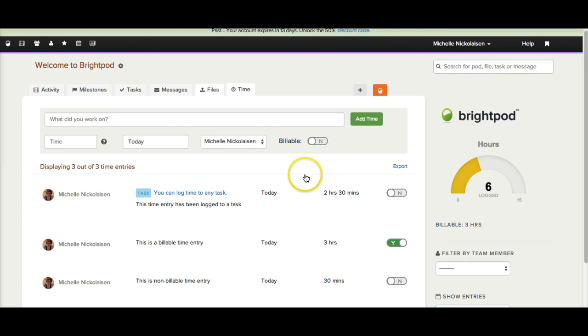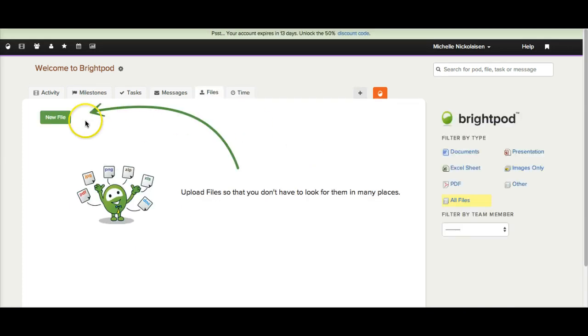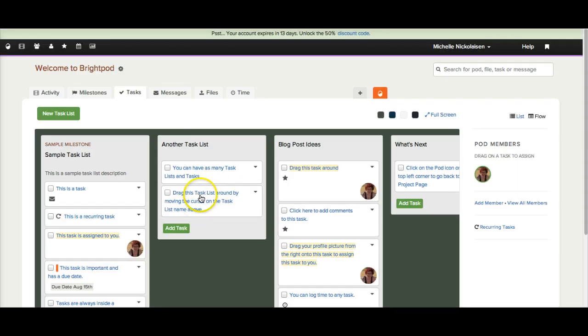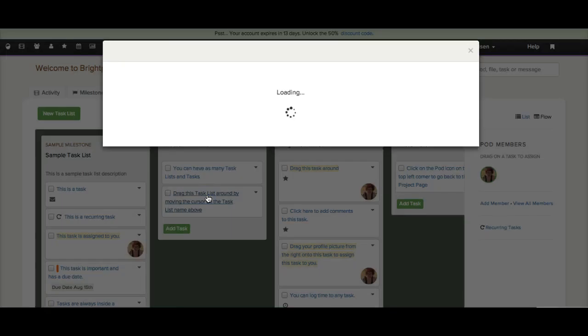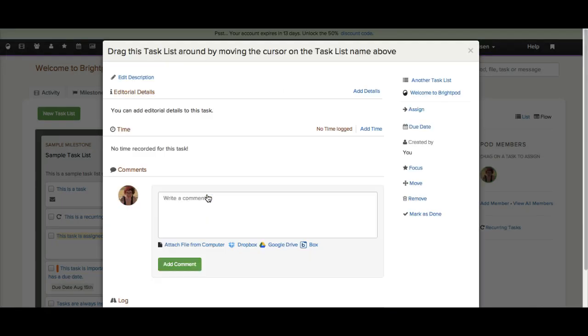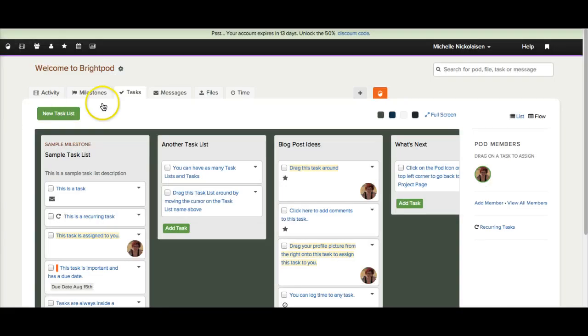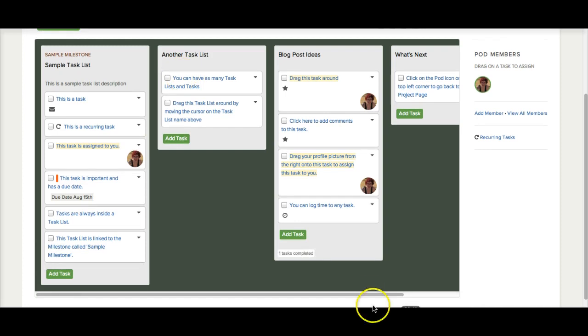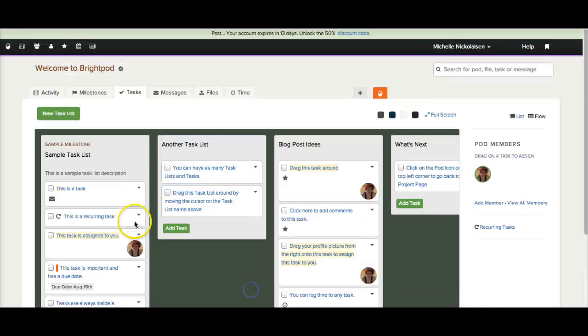You can also attach files both to the project and to the task. You can upload them and then filter them by the file type. You can also attach files from Google Drive, Dropbox, or Box, or from your computer. So that's a nice little integration. And that's pretty much the project view in a nutshell.